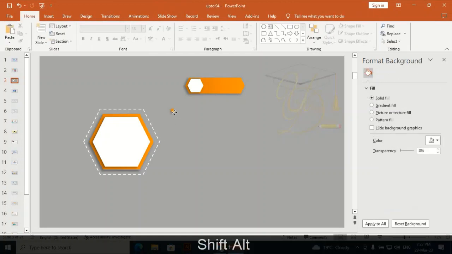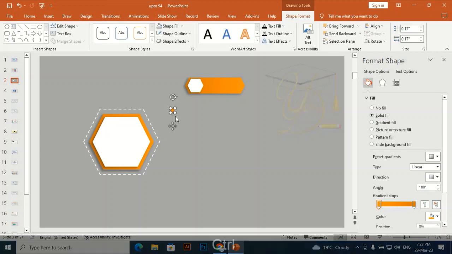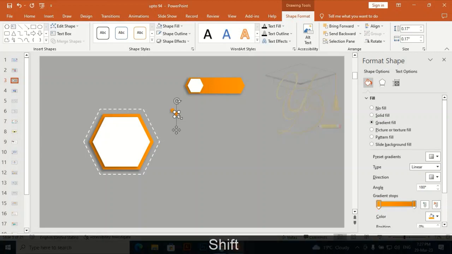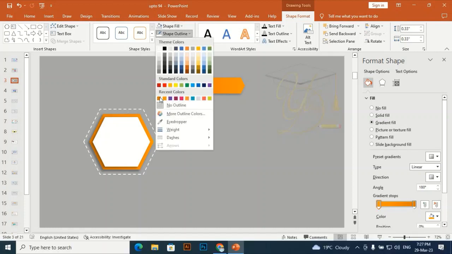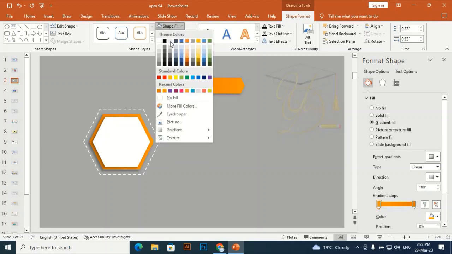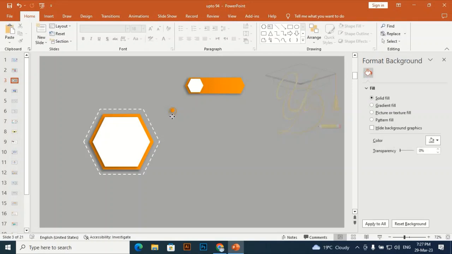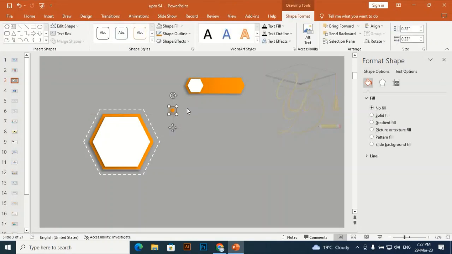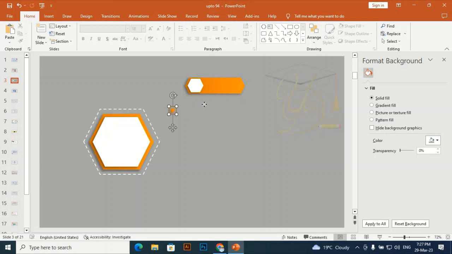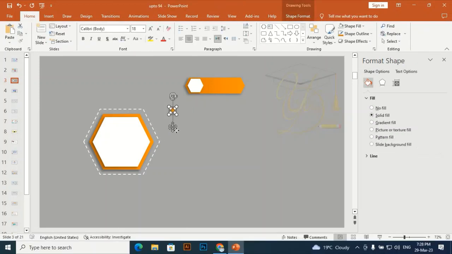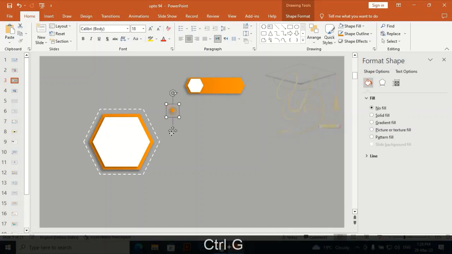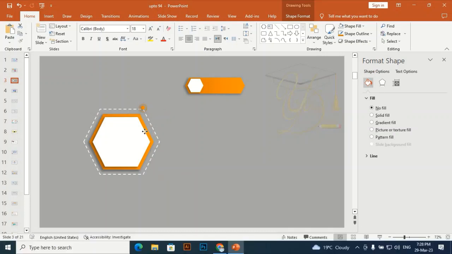Yes, again Control D to duplicate it and make it bigger in size, and put it here over the first oval shape, and shape outline, give it white color, versus shape fill, no fill, and shape outline give the same color as the first oval shape color. Make it at the center and Control G to group it and put it here at this corner.